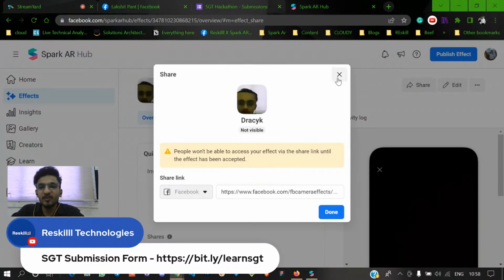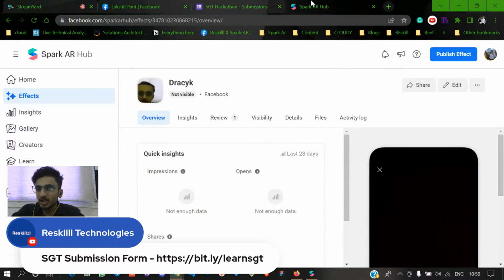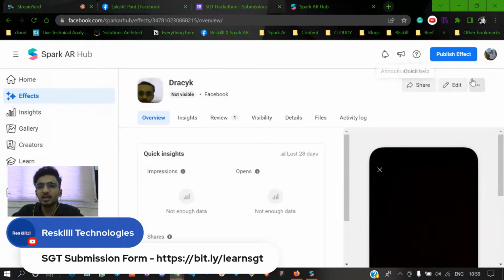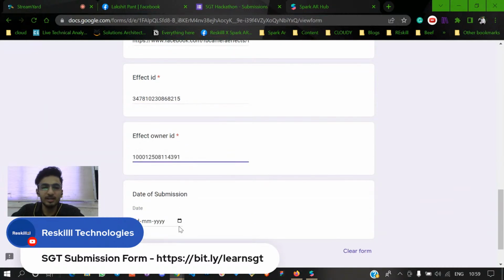Now it is asking for the effect ID and owner ID. So again you have to go to Spark Hub. You have to click on the 3 dots. Click on copy effect ID and paste it in the Google form. Again the same thing: click on the 3 dots, click on copy owner ID and paste it in the owner ID field. Then just enter today's date of submission and submit your filter, and that's it.